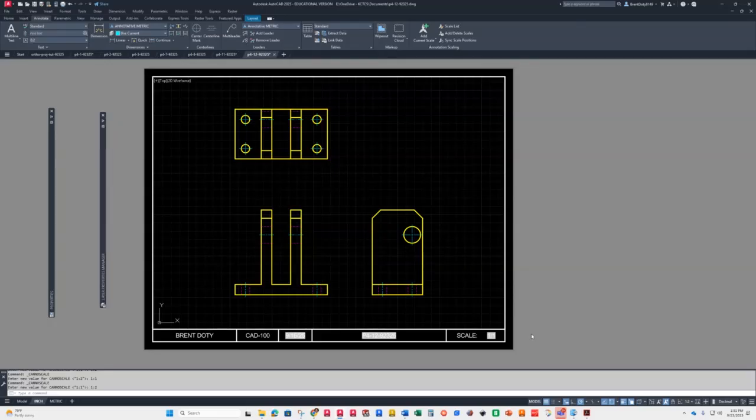I think it looks okay. I don't think there's anything wrong. Looks pretty good. We got all the holes. We got the chamfers. We got the center lines. We got the hidden lines. Yep, I think it looks okay.